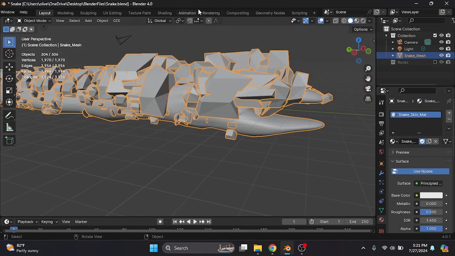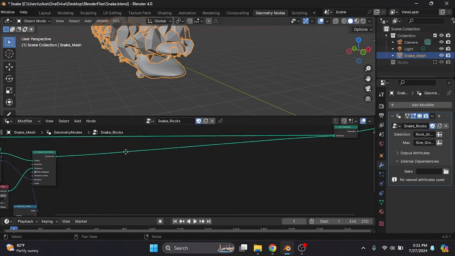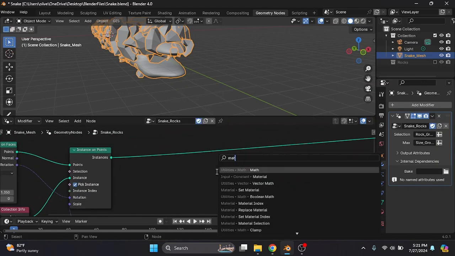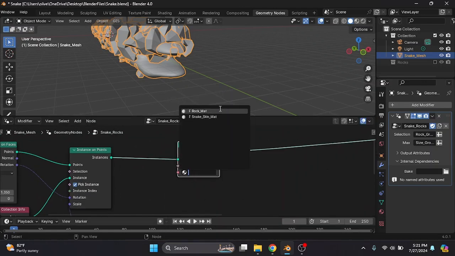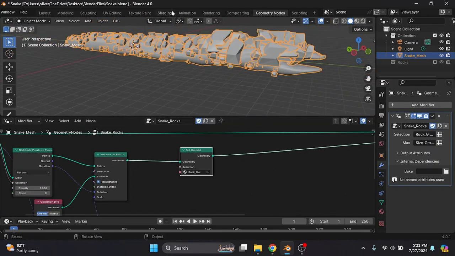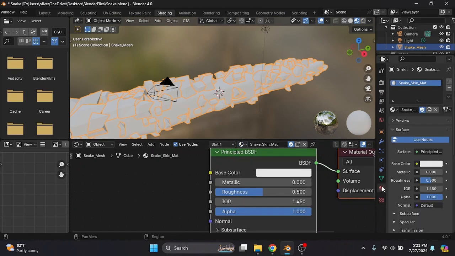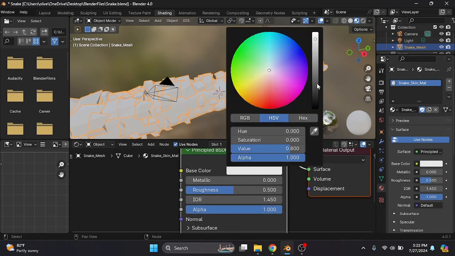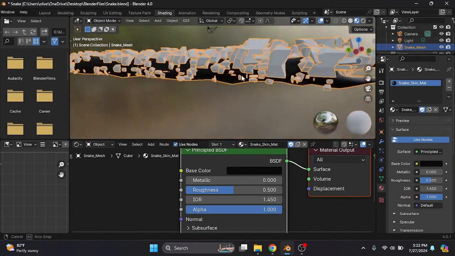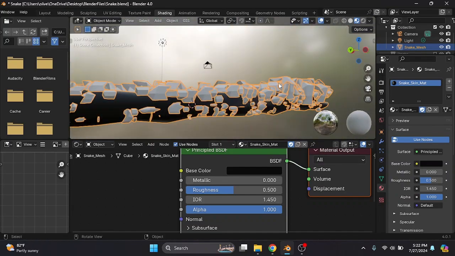So we're going to head over to geometry nodes, and we're just going to set the rocks here. So we're going to go to material, set material. We're just going to get onto here. We're just setting the rock matte. So now, for the sake of this, let's just say that the snake matte is black. So now we're getting two different colors here. We're going to have the rocks, and we're going to have the snake.